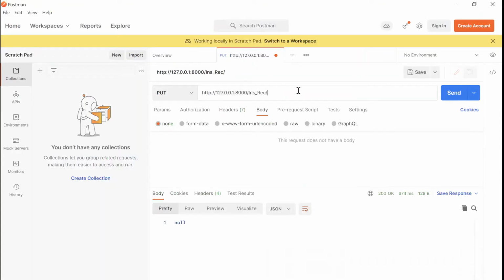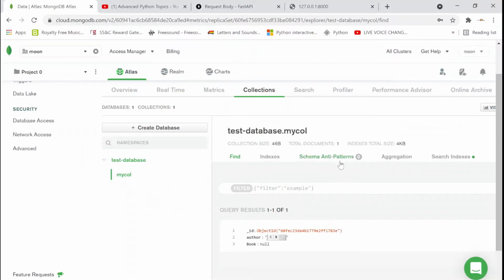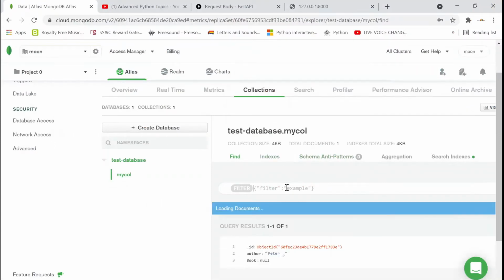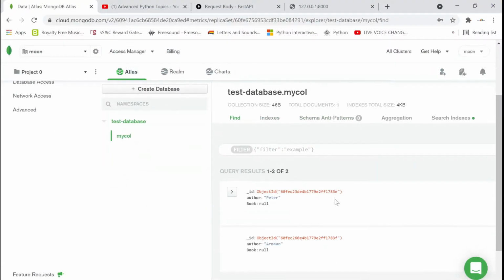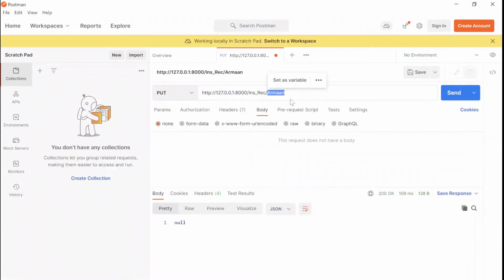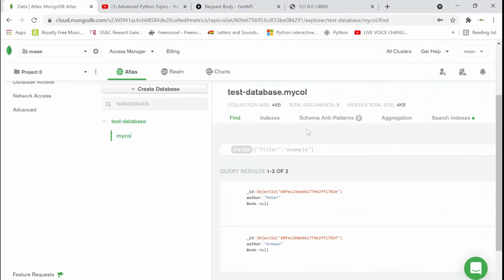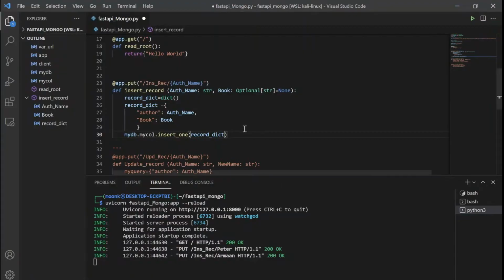Now in place of Peter, if I write Arman and send it, it should make another entry over here, Peter and then Arman. So it's working. Here we are sending one value of a variable as a path parameter in our function. But today we're going to work with a Pydantic model. We'll be sending one complete JSON, and that JSON will be received over here, and the values will be retrieved from the Pydantic model, and we'll make use of it in our program.